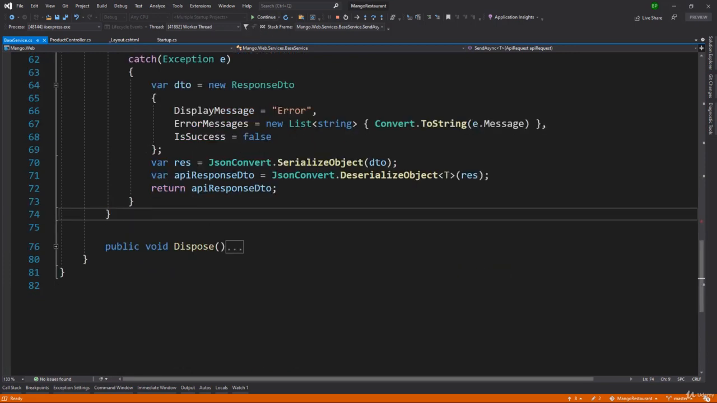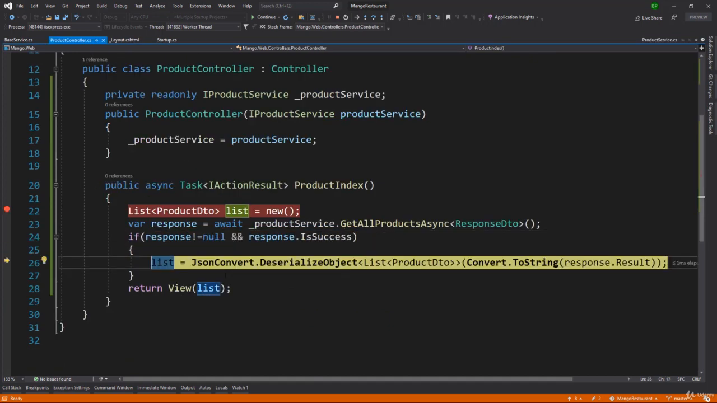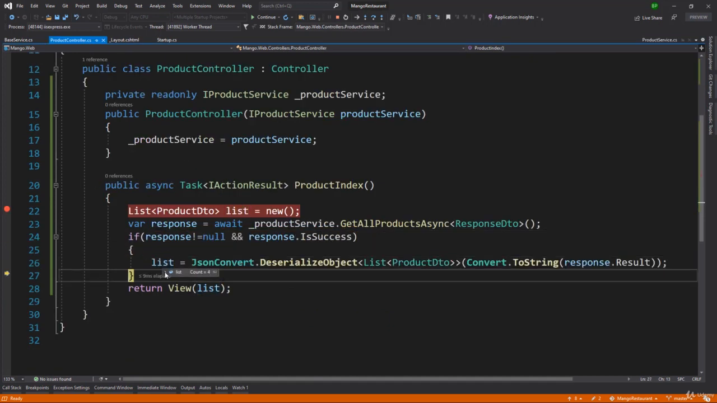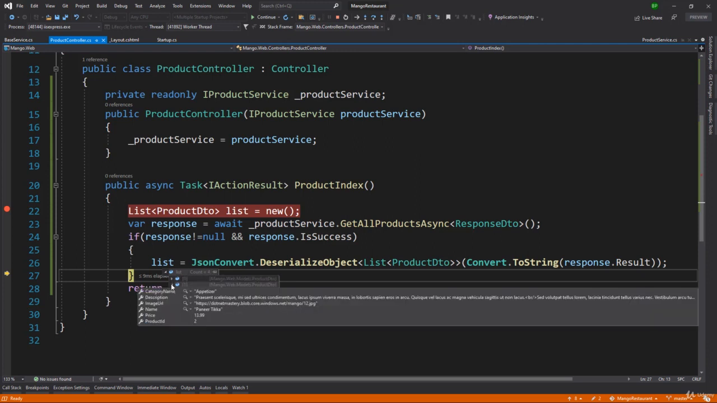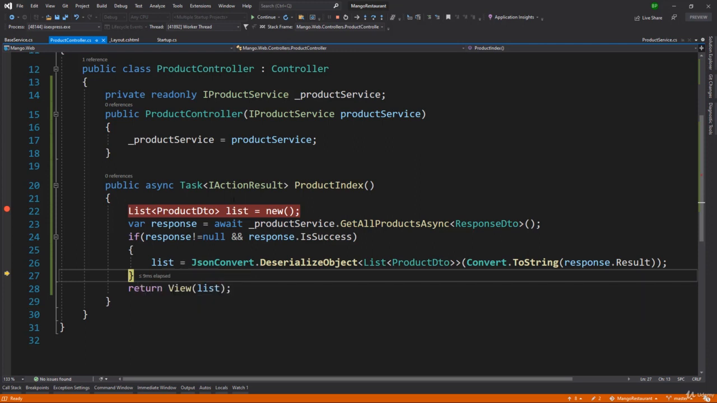We can press F10 and return back. If we deserialize the object here, great, you can see we have all the 4 products right here. So we are retrieving the product successfully from our API in our main project.